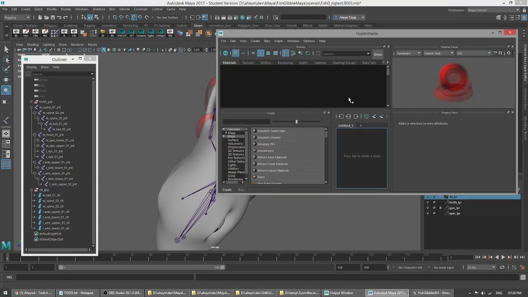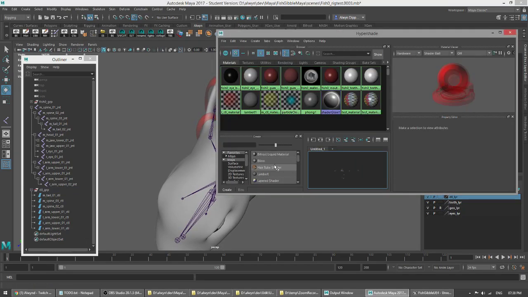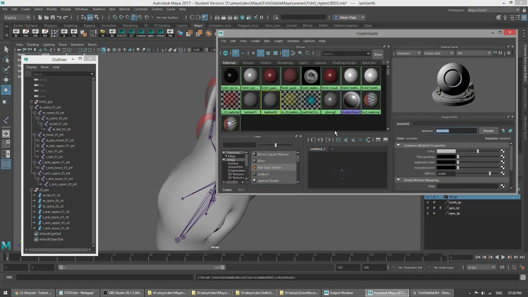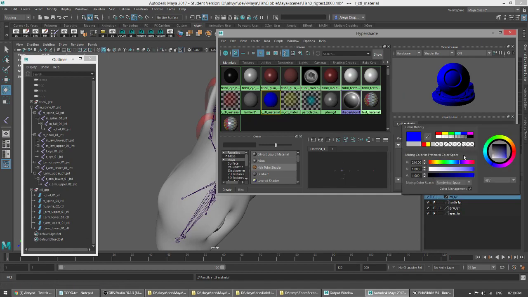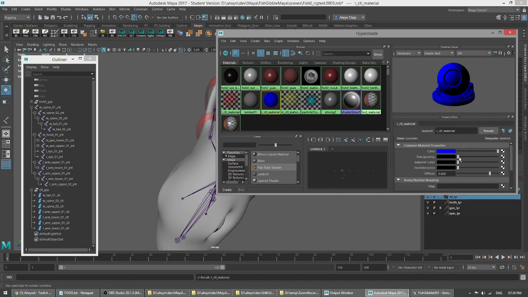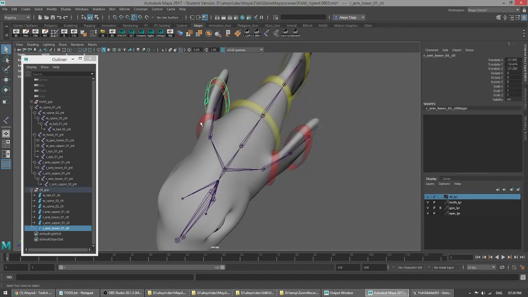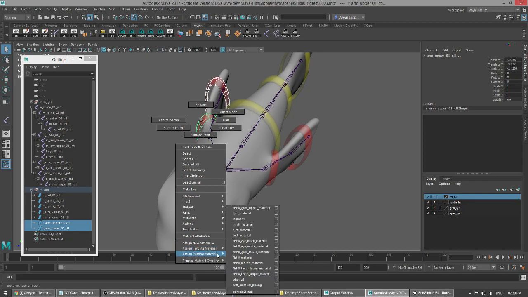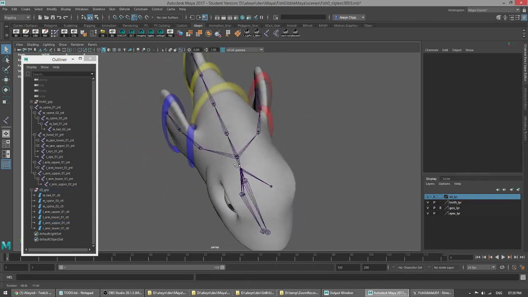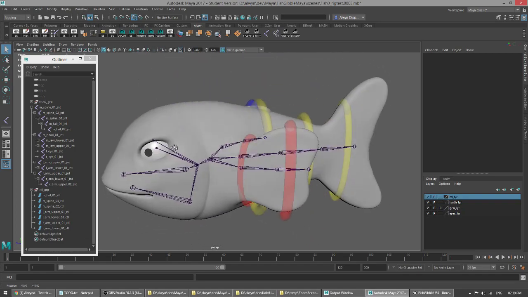They're not going to be red. I prefer to have my controls on that side a different color. So this is my right control material, and that's going to be in blue. Just knock the transparency down a bit. I guess knock the transparency up. Something like that.